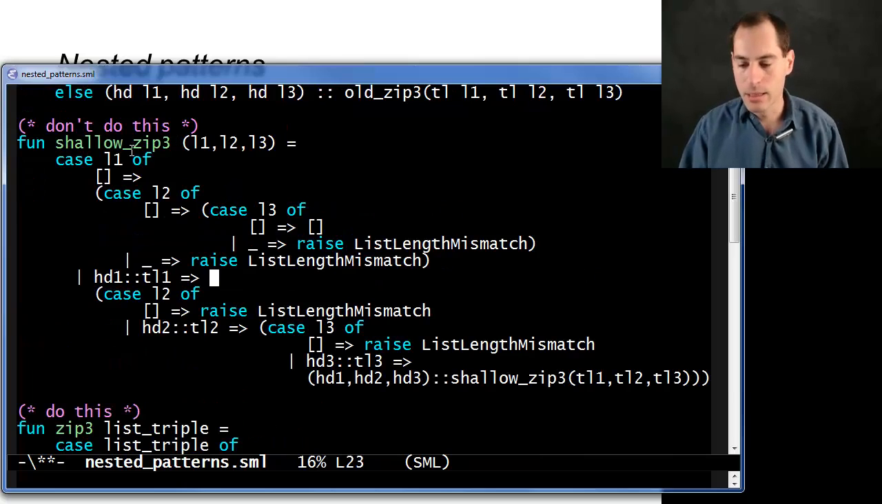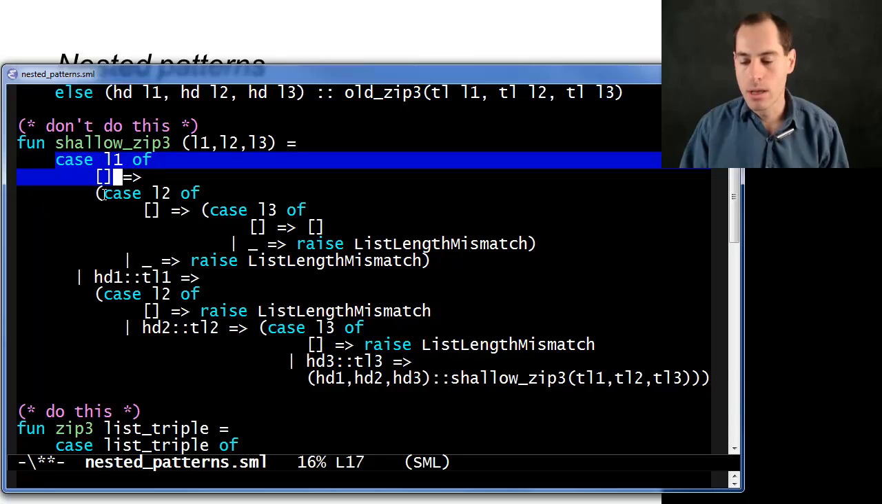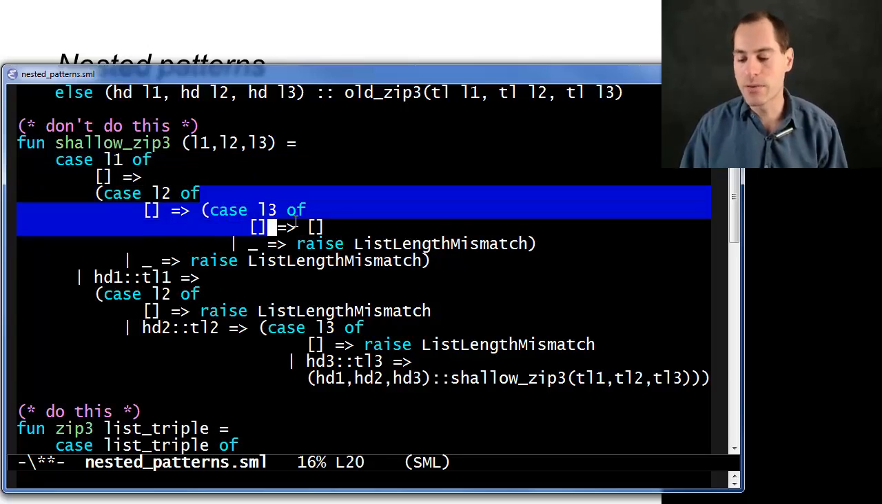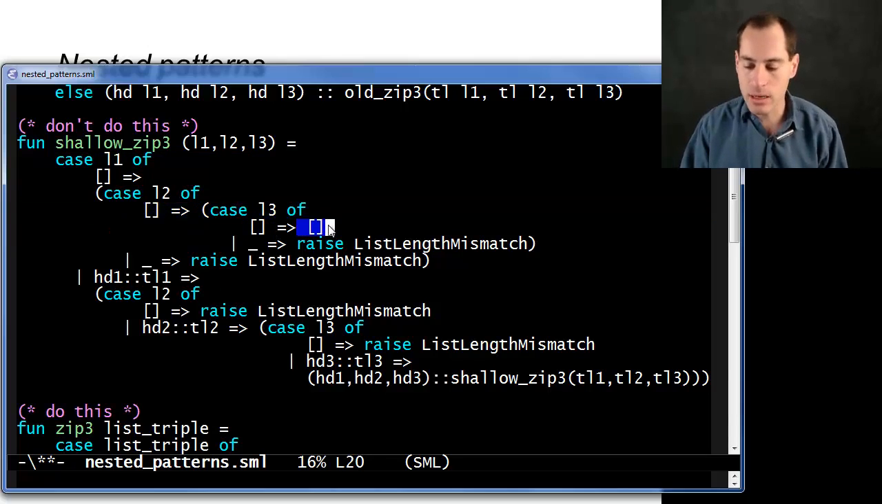And let's see. So let's first deal with the case that all 3 lists are empty. Well, I'd have to pattern match on L1. And then if it's empty, see if L2 is empty. And then if it's empty, see if L3 is empty. If I get here, then all 3 lists are empty. And so I should return the empty list. And otherwise, L3 is not empty, but L1 and L2 are. So I should raise an exception. Otherwise, L1 is empty, but L2 is not, and I need to raise an exception. Otherwise, L1 is not empty, so let's pattern match head 1 and tail 1.